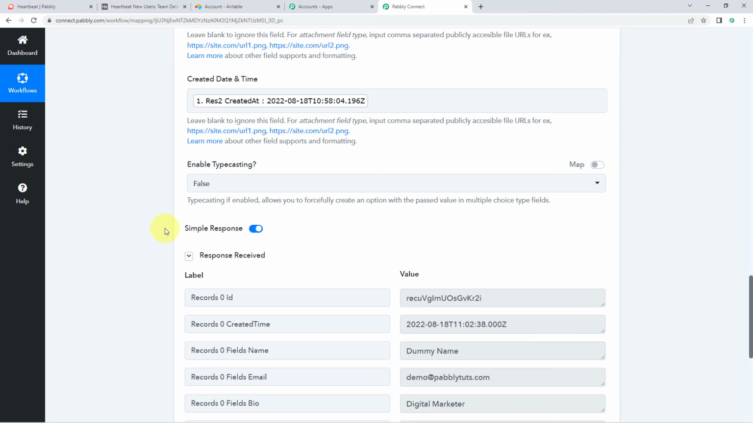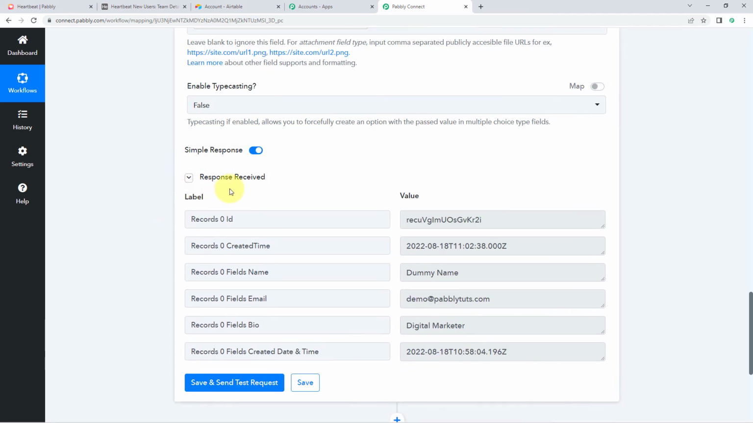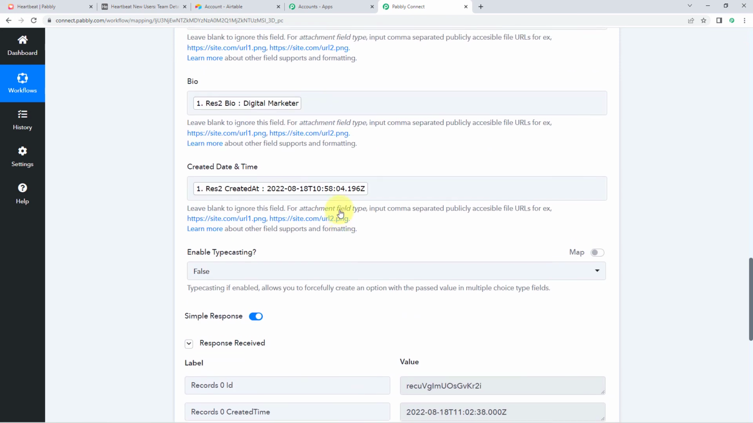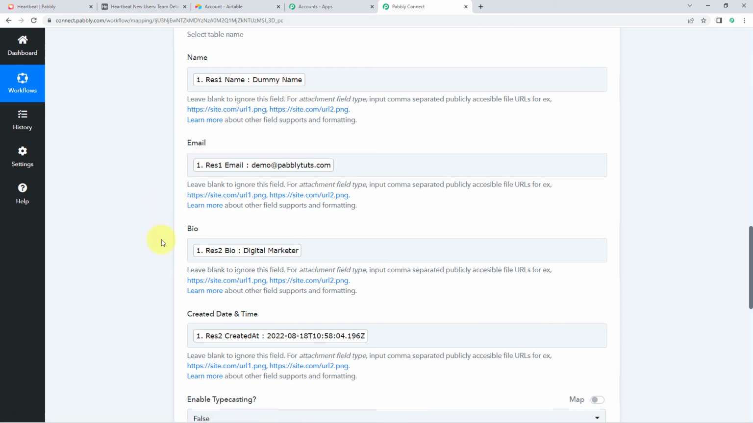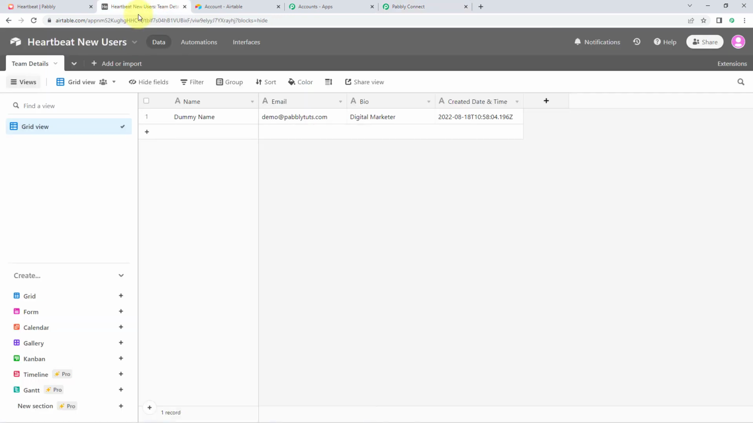Now, as we click on Save and Send Test Request, we can see that we have received a response over here. And this response seems to be a positive response. This response shows that the user whose details we have mapped, basically the user who has just recently joined our Heartbeat community, that user's details are now added in Airtable. So let's check it. We'll go to our Airtable base.